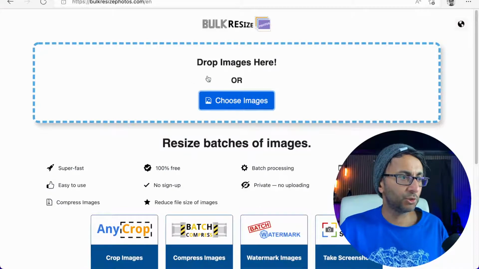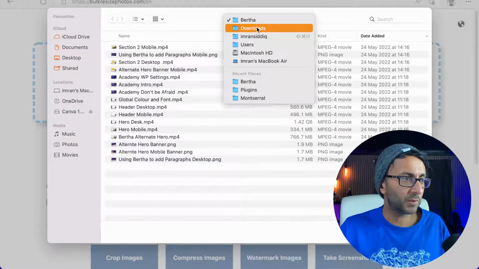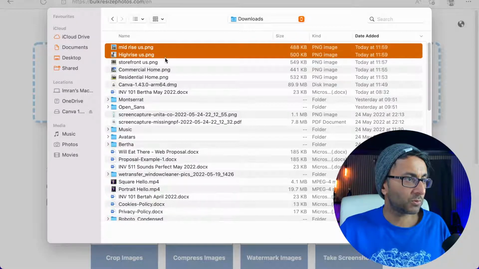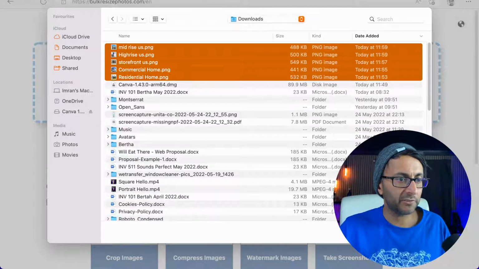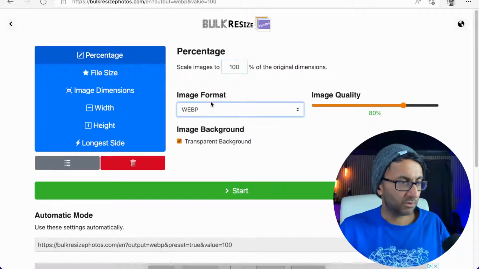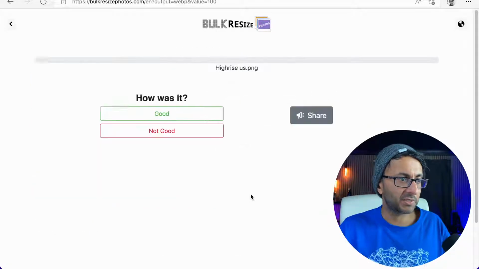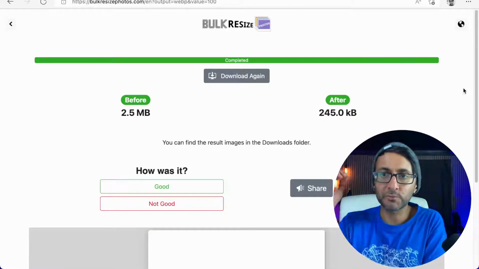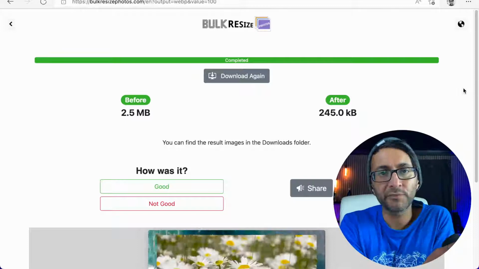photos.com. Choose the images. So here's the images: 1, 2, 3, 4, 5. Right. We're going to go with 100%. Drop that to be WebP, 80% quality, and we hit start. Okay. And we've gone from 2.5 megabytes to 245.